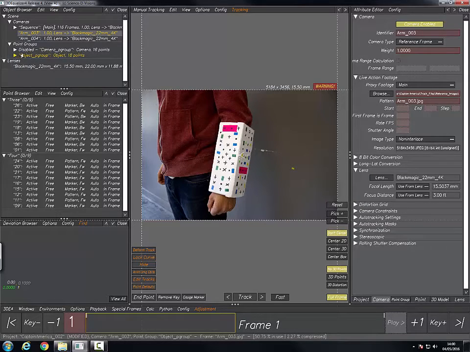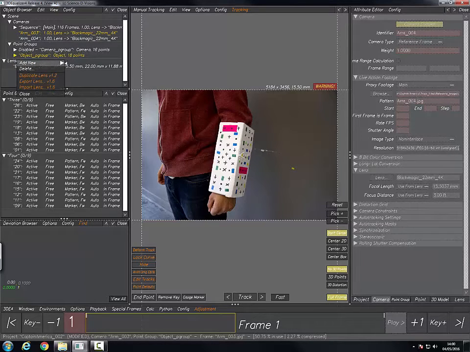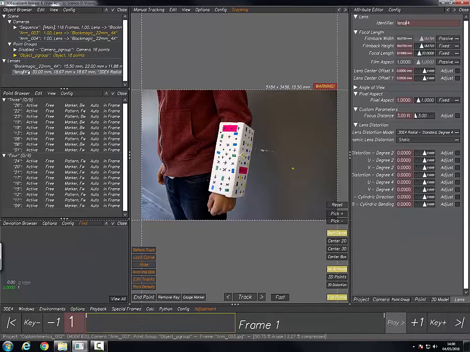So what we can do is add a new lens to associate with these reference images we have. So if we right click, add new lens, double click on that lens, and now we can begin to edit it.